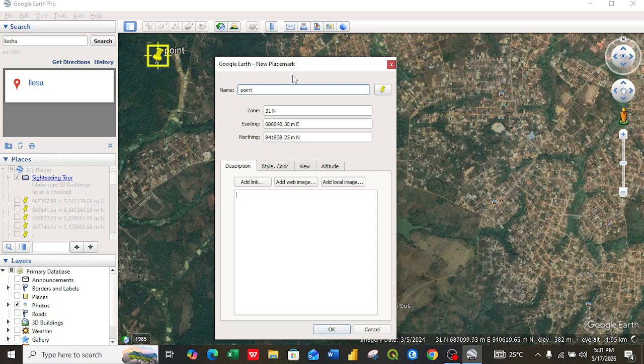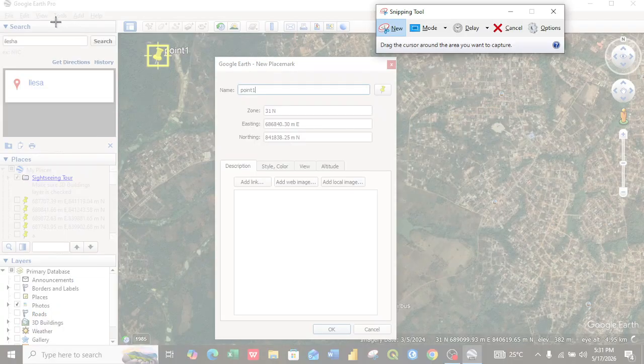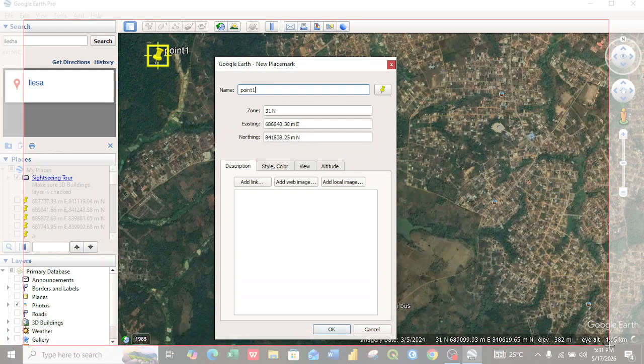Let me name it point 1. So we are going to be needing this coordinate, so let me screenshot. We'll be needing it, so I will screenshot it.